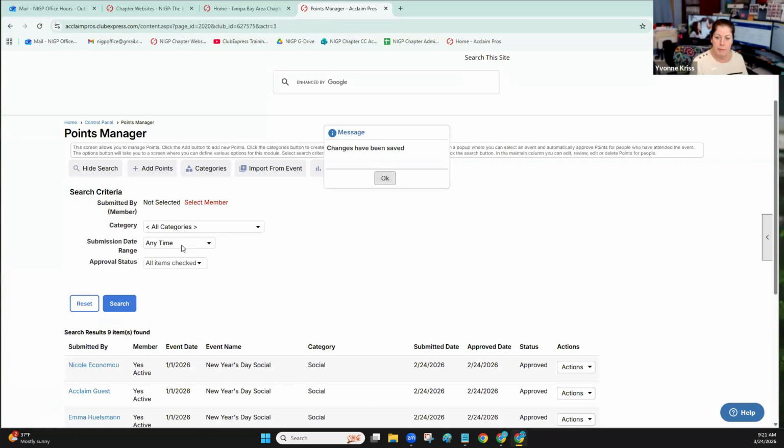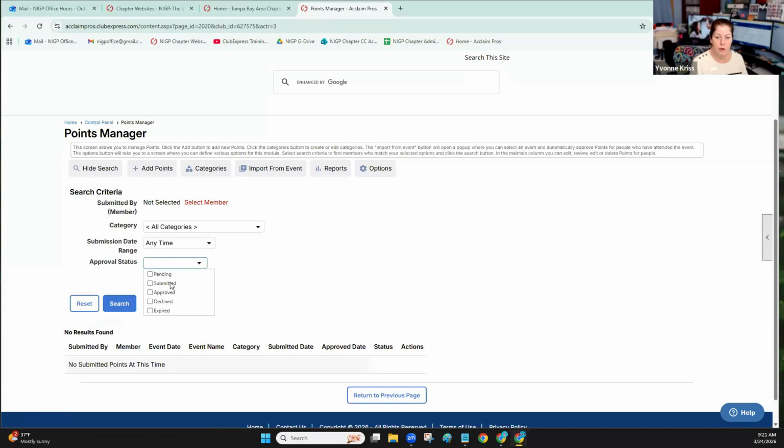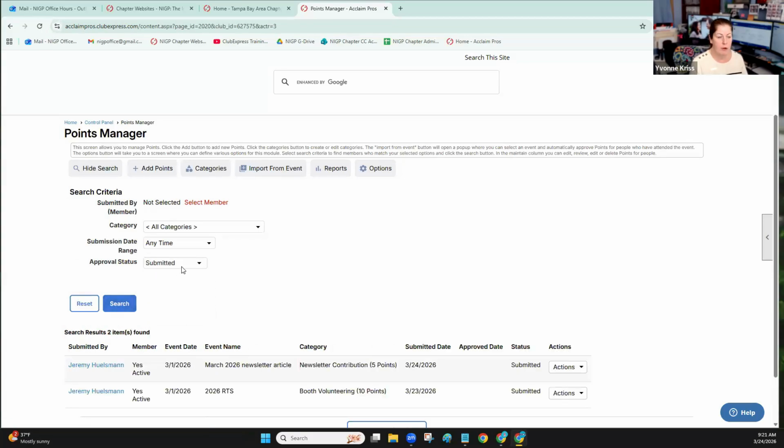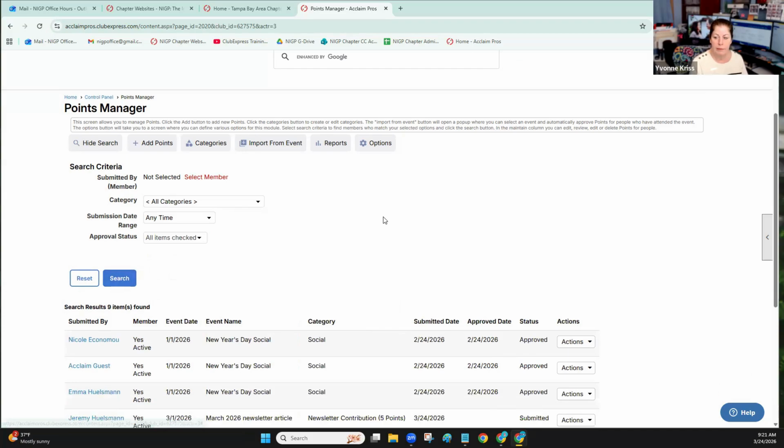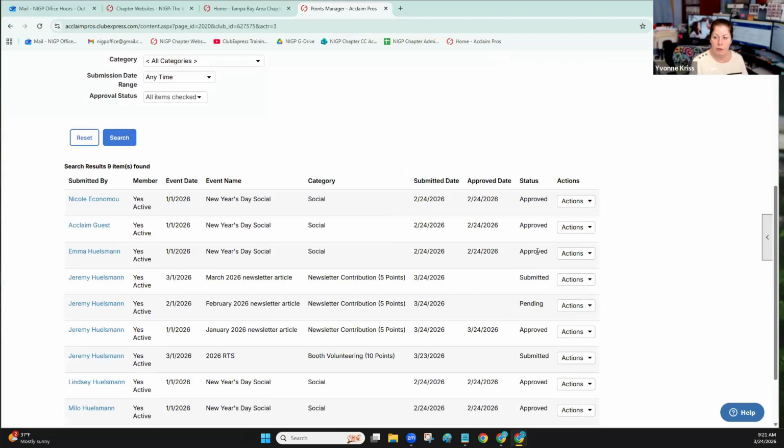And then up here, this is where you will find all of the points that you have. If I only look for submitted, which is, I believe, the default, it's automatically only going to default to submitted. I see 2 that are submitted here, but I'm going to check all so I can see them all. And these have already been approved. This is submitted. This is pending.